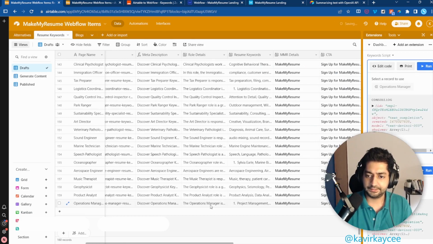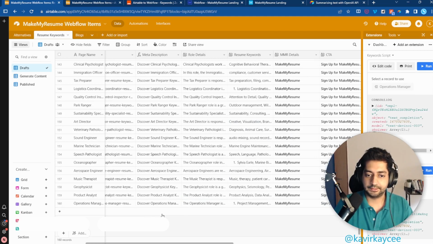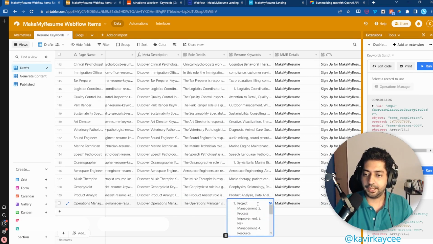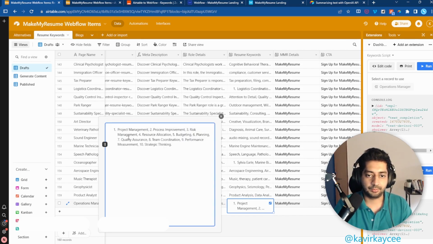This takes a few seconds. As you can see, this is the text generated. It's really good quality text that is created for this kind of role. And also it's created a bunch of keywords. And if you see, for an operations manager, you need project management, you need quality assurance skills, budgeting, planning. So all of it is on point.